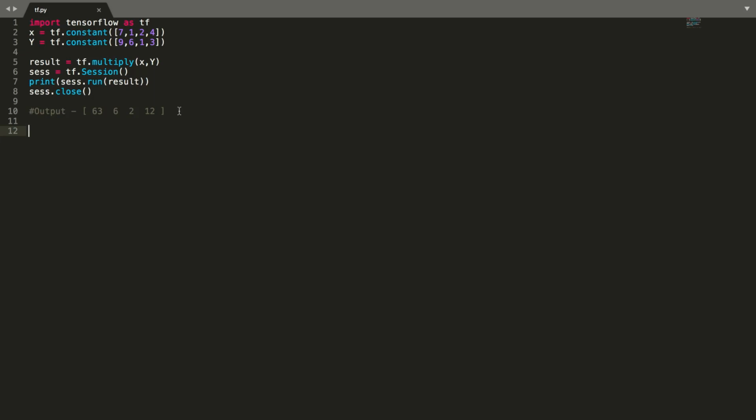So this is a very short example of a TensorFlow code. As we move on further, we'll be writing even more complex TensorFlow codes. So stay tuned for more.